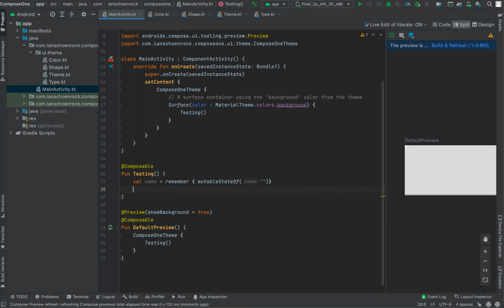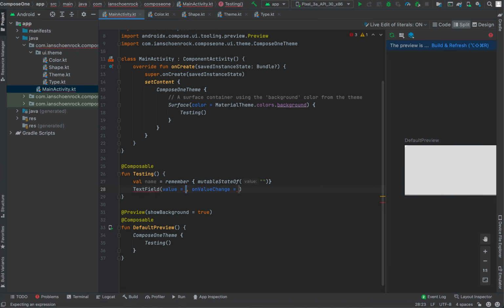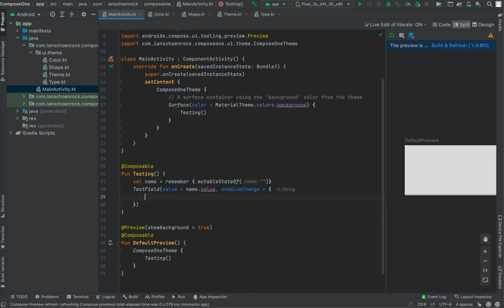So we can actually see this in action when we have a text field. All right, and then the value of our text field is going to be name.value. All right, that's the string value of name. And then when the value of our text field changes, we want to update our state variable here. So name equals it.